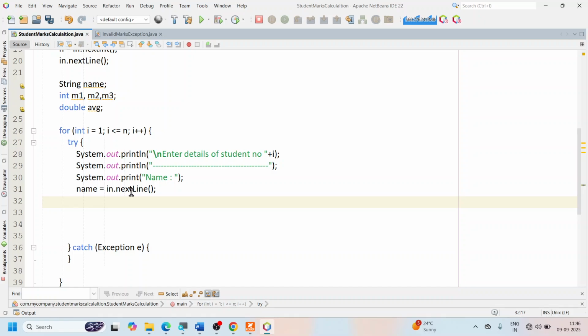Let me read the marks in the subjects. I'm going to get the marks in the first subject, second subject, third subject. So I'm going to use the sysout, and I'm going to say marks in first subject. Done. Again, I'm not going to use ln here.